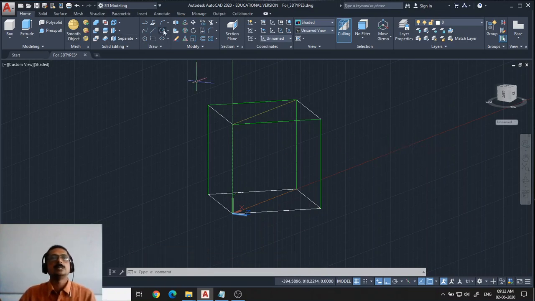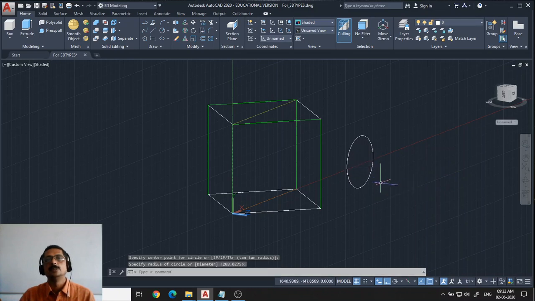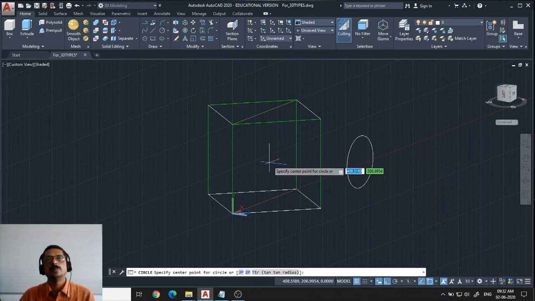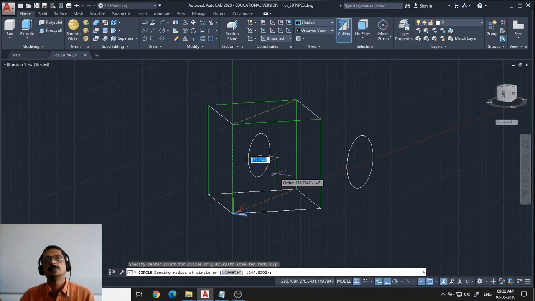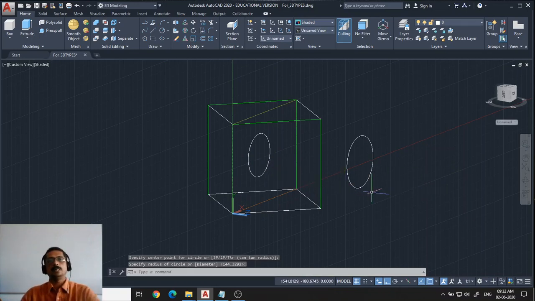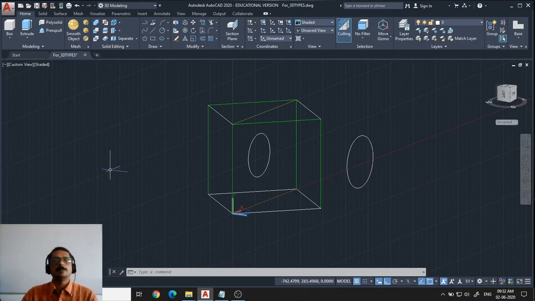Now let us see, if I take a circle and start drawing it, it comes in this plane. I'll draw it in this plane itself. This will be on that particular plane. You can see it in different angles.